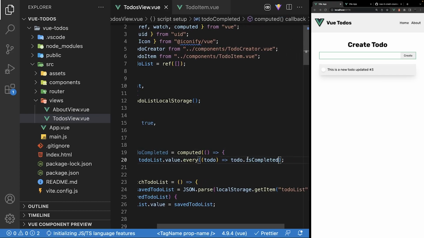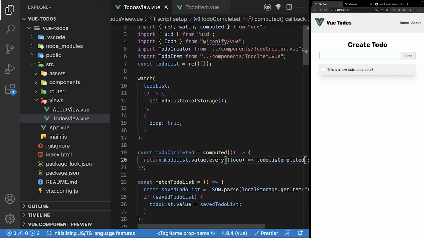And if all of our to-dos within the array are completed, then the return value from the every method is going to be true. Now, for example, maybe we have 3 to-dos and only 2 of them are completed. Well, then not all of them are going to be true. So therefore, the return value from the every method is going to be false.